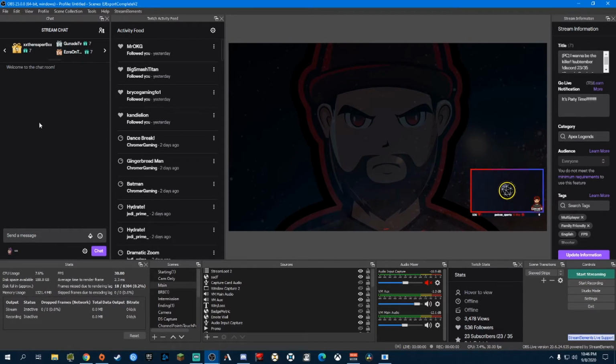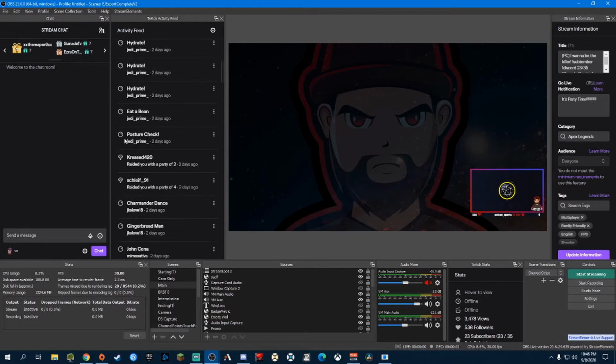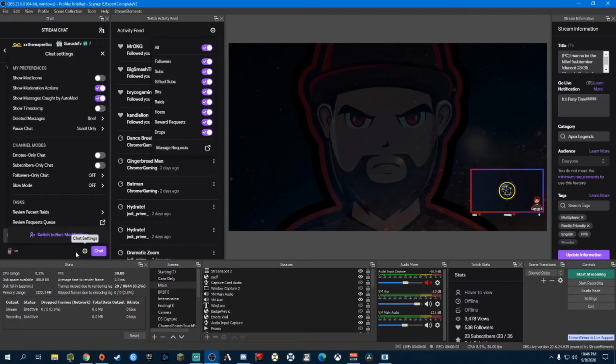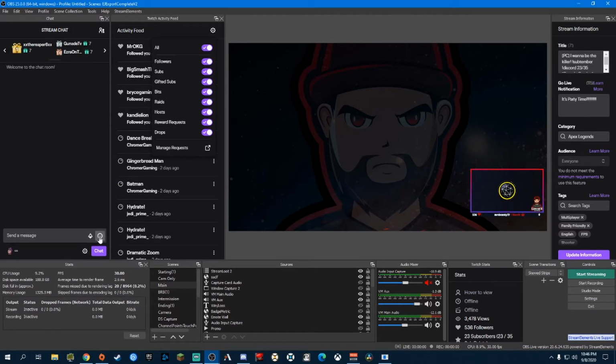So you have your chat on the left and your activity feed on the right, but you can do whatever order you want. Me personally, I have my gaming monitor on the left and my streaming monitor on the right. So I put my chat and activity feed on the left of that screen, so when I'm gaming, all I have to do is look out of the corner of my eye and I can see my chat. I don't have to completely disregard what I'm doing, and I'll be able to see it.